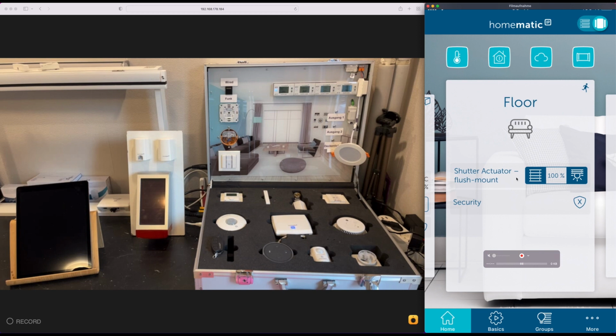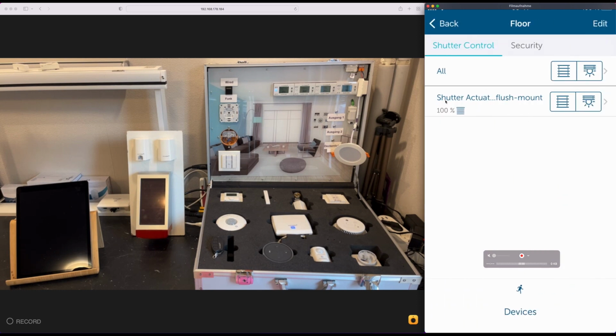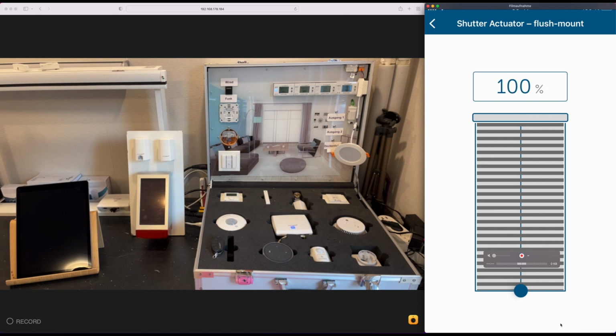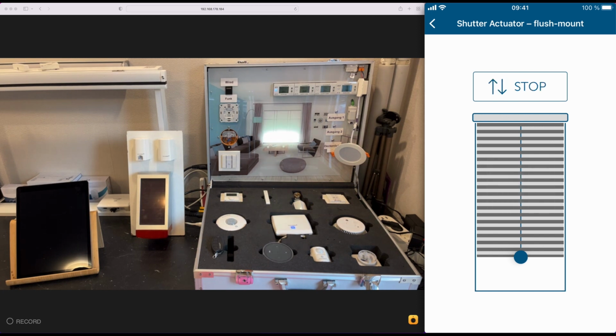And some really nice feature: switch into the room, tap on the shutter actuator, and you are able to move the shutter with your finger to a specific position. This is only possible when you do the calibration run, because now the shutter actuator knows how long it needs to fully move up or fully close the shutter.